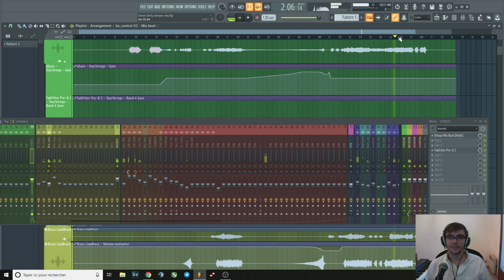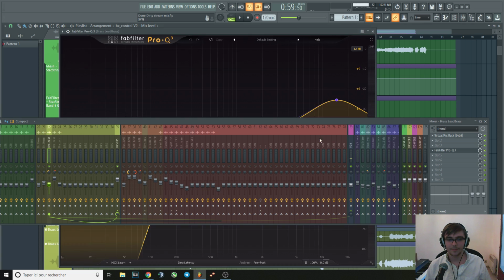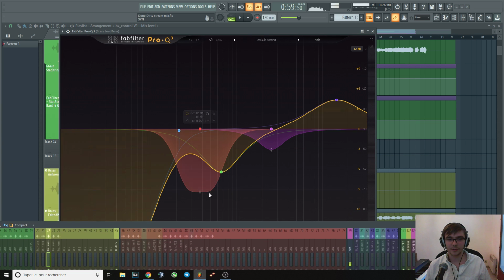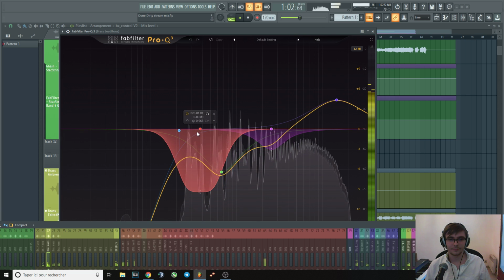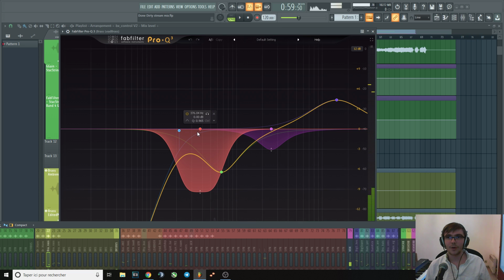So the main horn here got an EQ on it, controlling the low fundamental, boosting highs a bit. Because of the room, the horn can get boomy, so I'm controlling the low fundamental to get a very thick sound.